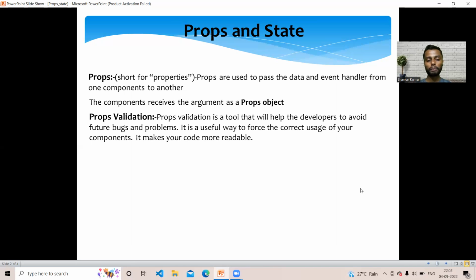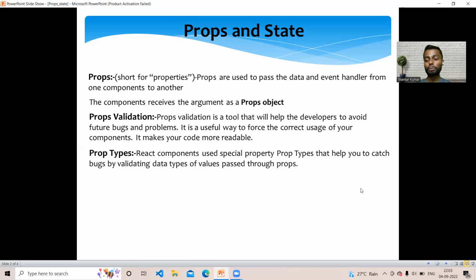Next is props validation. What is props validation? Props validation is a tool that helps the developer avoid future bugs and problems. It is a useful way to force the correct usage of our components, and it makes your code more readable. So that is the functionality of props validation. And next is prop types. React components use a special property, propTypes, that helps you catch bugs by validating the data types of values passed through props.